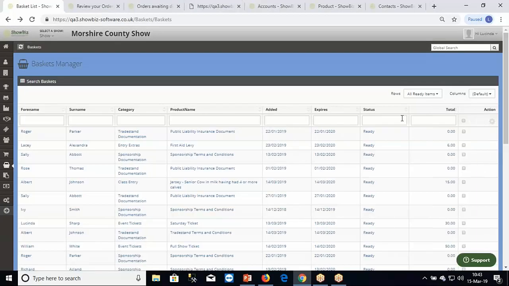And then you've got any ready items. So this is the items that are there ready for the orders to go through. There's no further information needed before you can process through to the basket. If it's a trade stand and it's still waiting for information, it will not let them check it out. All the mandatory fields have to be filled out before they can then process. So what we can do now, we can then have a look at the orders manager.